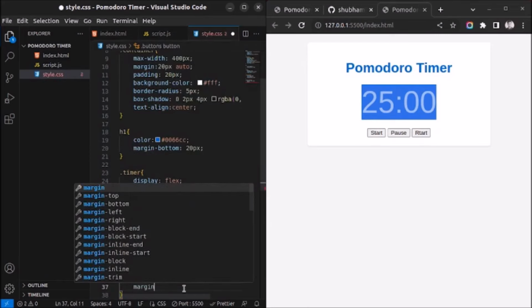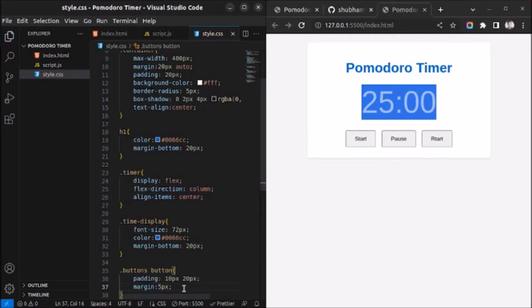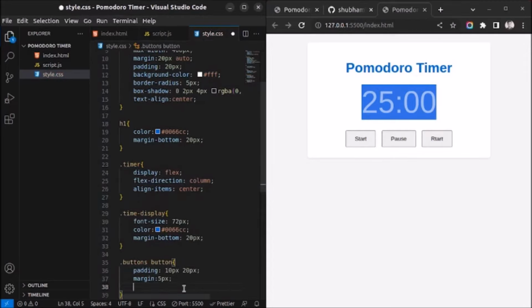Then margin, which is 5 pixels. Let's also save it so we will see the changes. As you can see, the changes are visible. So by adding the padding, the internal space is increased, and by adding the margin, the space between the buttons has been increased. Now let's set the font size.